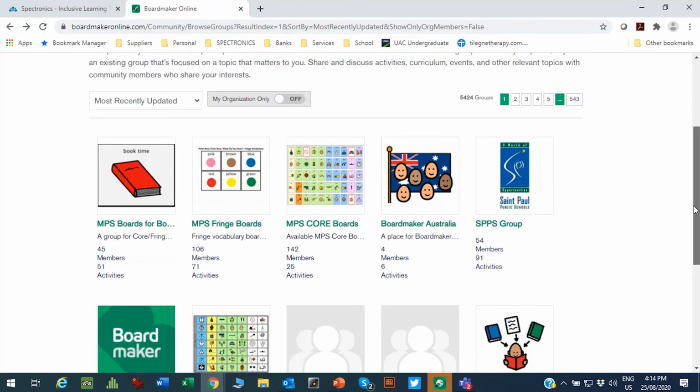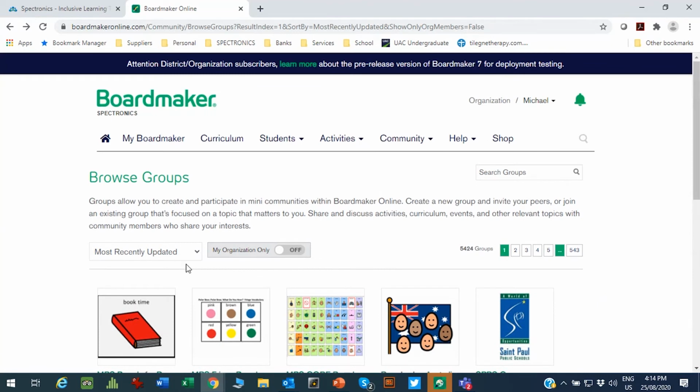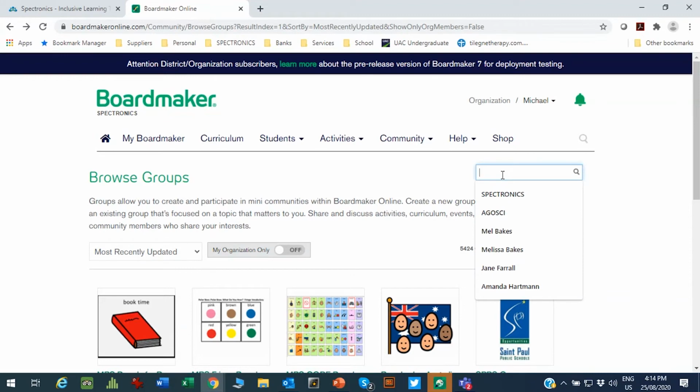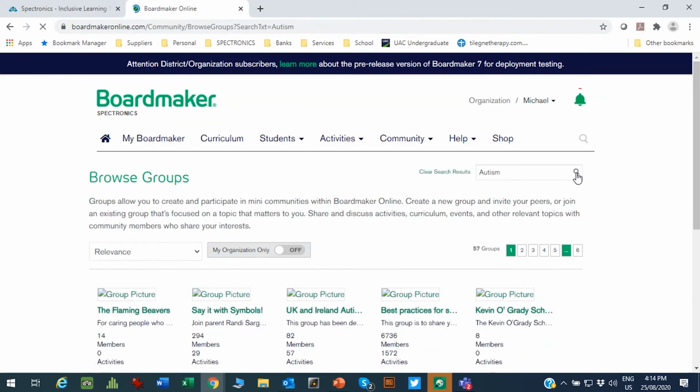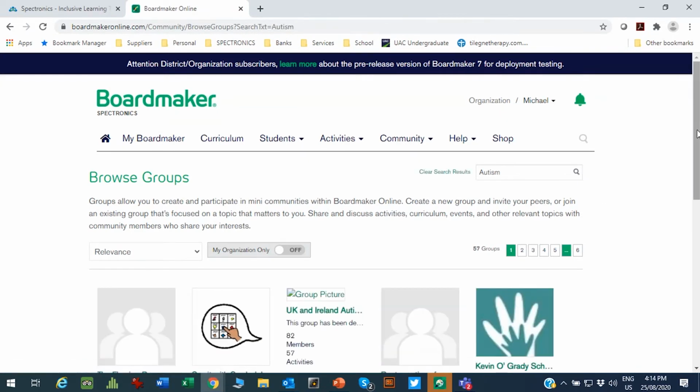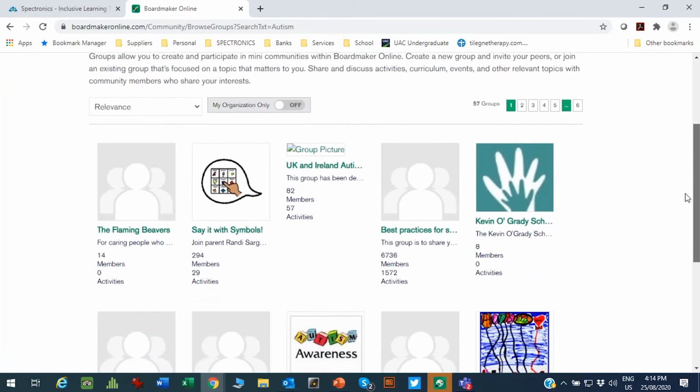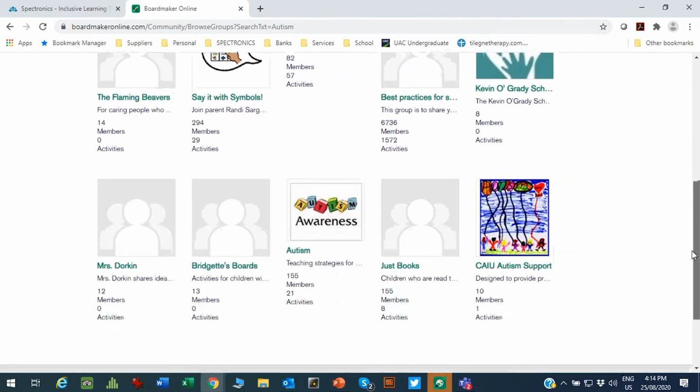for instance, now, so we've got that sort of search thing, most recent, etc. But we can also look at the right-hand side. We can search groups. So we could type in the word autism and see what activities are specifically aligned with autism. So now we find all the groups that are creating activities for autistic children.